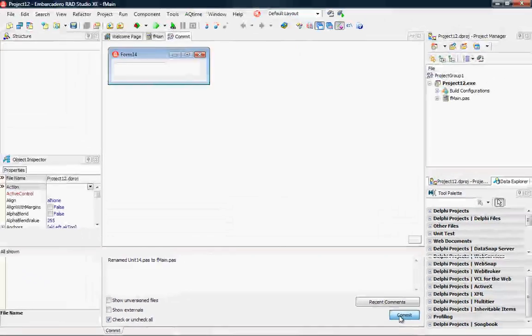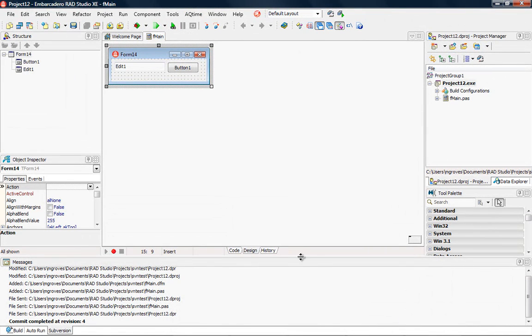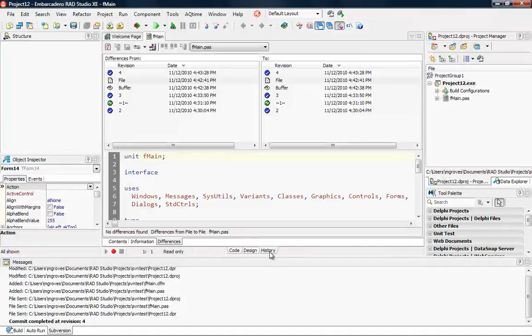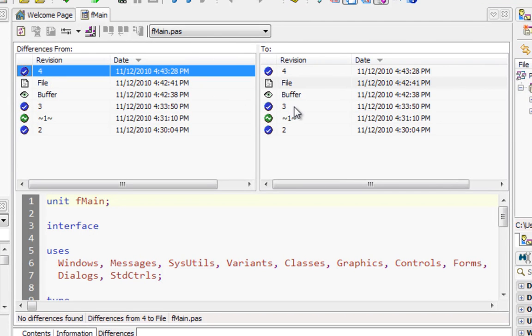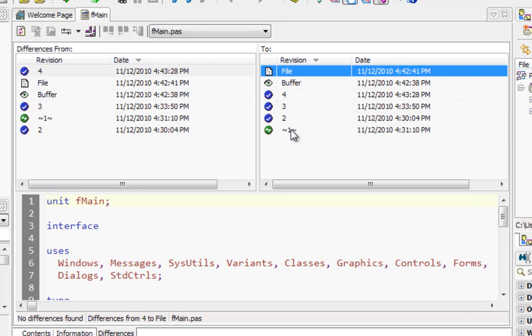And commit that. And now when we come down to our history view, we should see that we still have all of the history for this file, even though at various times in the history the file has been called something different.